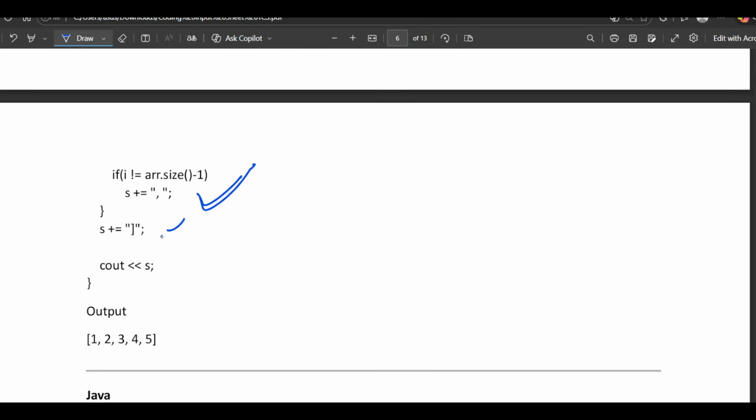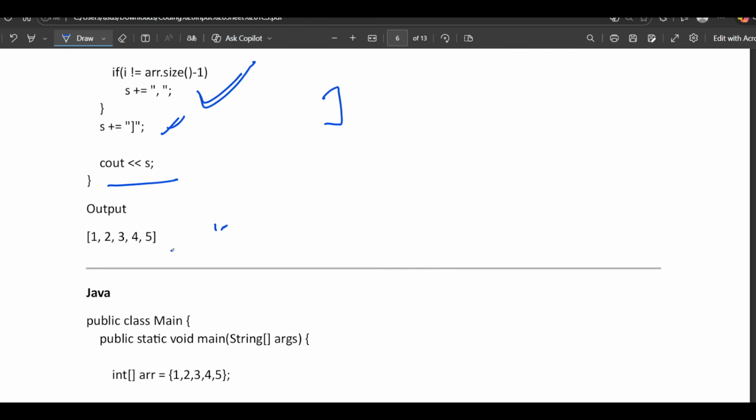At the last of the loop, we will be adding the closing bracket here. So s plus equals closing bracket. At last, we will be printing our string. So it will print it like this: 1, 2, 3, 4, 5.